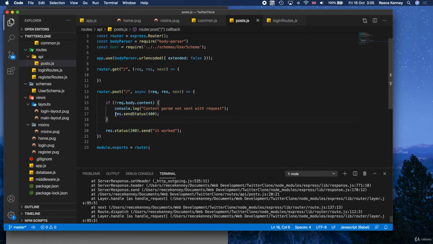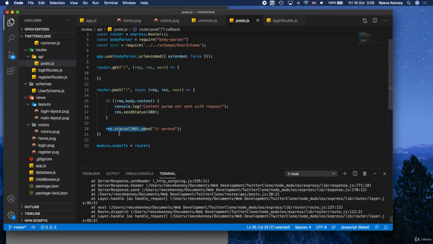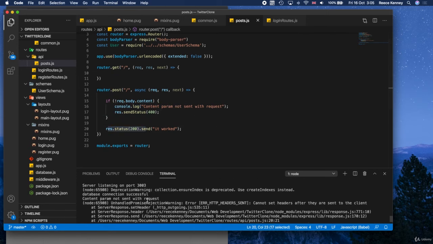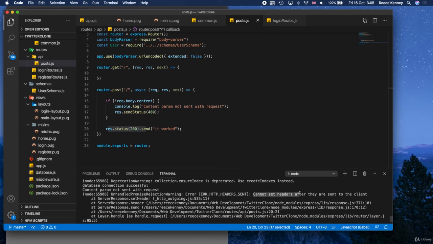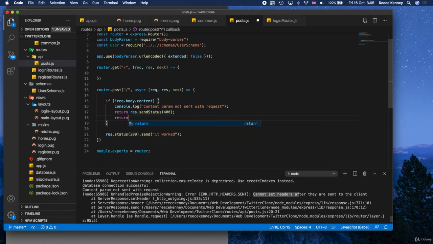So basically, it got to here, it sent the status, but because we didn't return, the code actually continued. It got to this line, it tried to send the status, and then we hit this error saying you can't set the headers after they're already sent. So what we need to do is just return here. You can just return there. Oops, return, if you can spell it. You can just return there, or you could have put the return underneath this way. It really doesn't matter as long as you return.